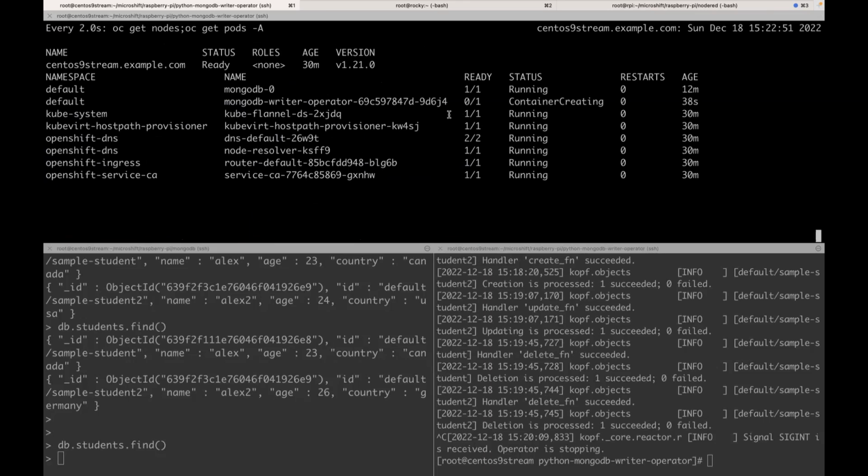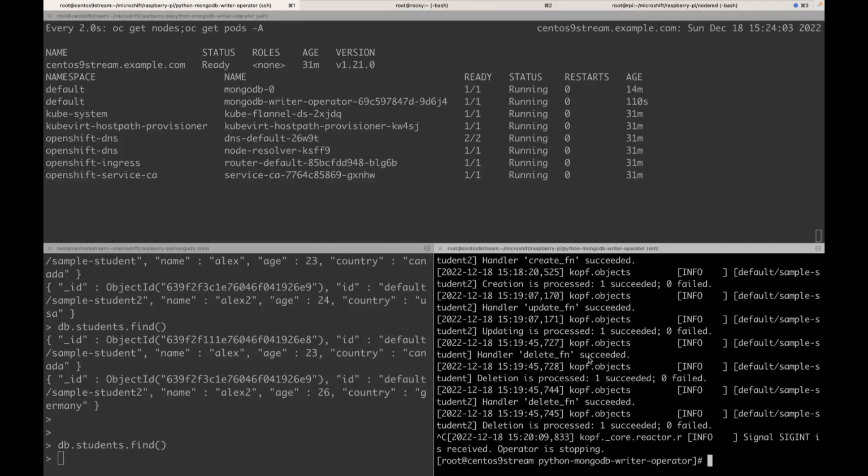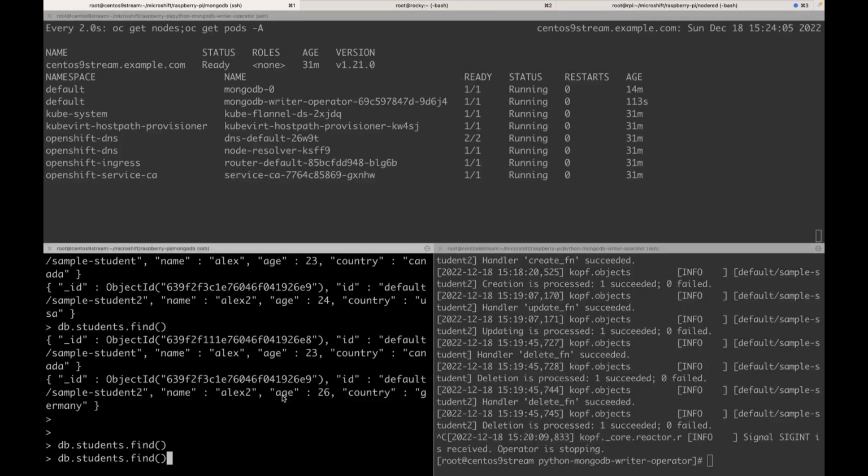And what we'll do is we'll run the same sample again, but this time it is going to be in, I would say, a productionized kind of way instead of a development mode, because we actually have the image and the image is going to be downloaded and executed as a deployment. And this MongoDB writer operator is now going to be a deployment instead of running the Python code directly on the Raspberry Pi. So now the operator is running and we can run the sample.